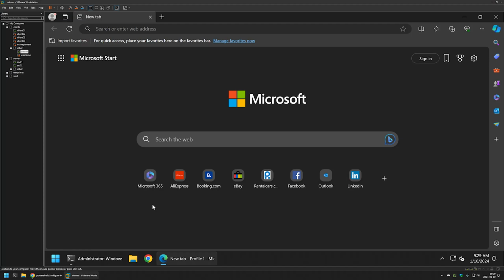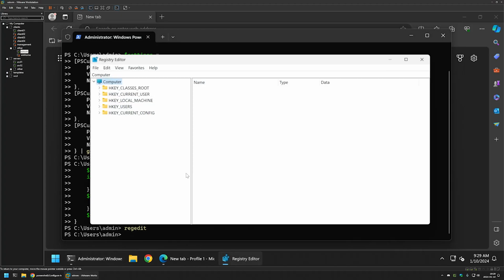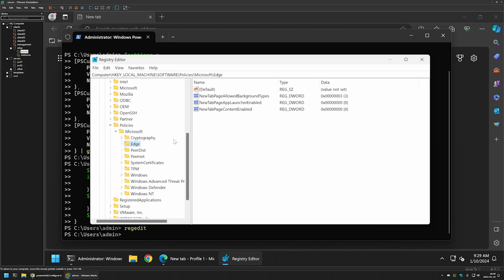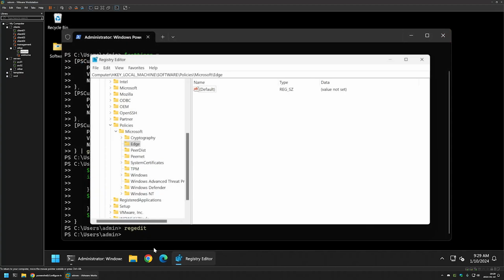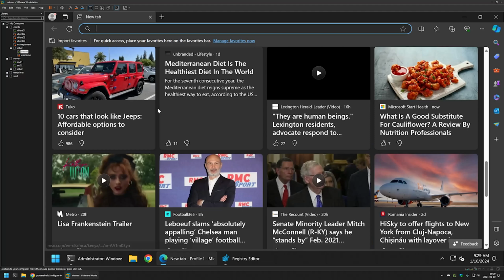Now, if you want to bring everything back, we can go back to the terminal application. Here I will type regedit. Then let's go to local machine, software, policies, Microsoft and Edge. And here you can see the registry entries that were created by the snippet. I will select all of them, right click and delete. And now if I close Edge and reopen it, you can see that everything is back.